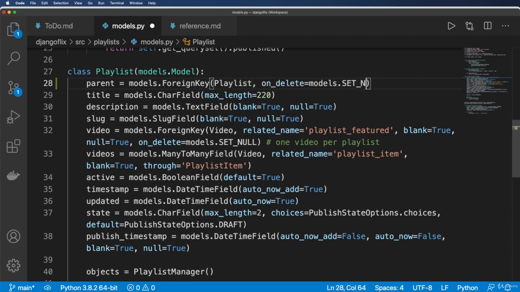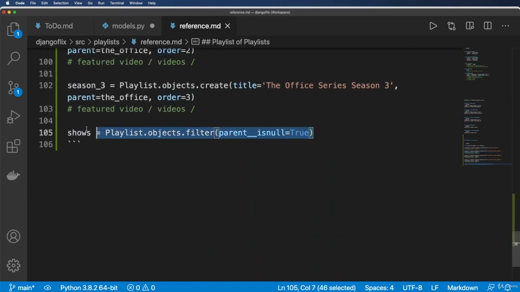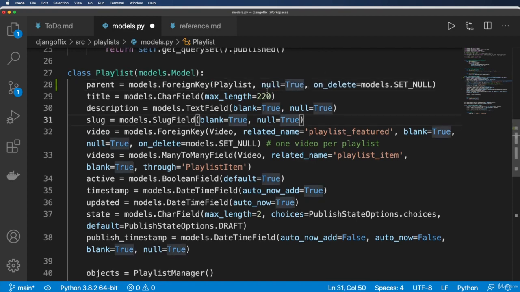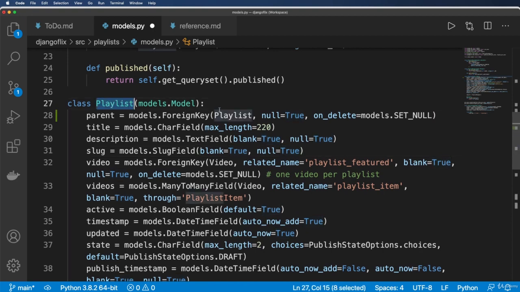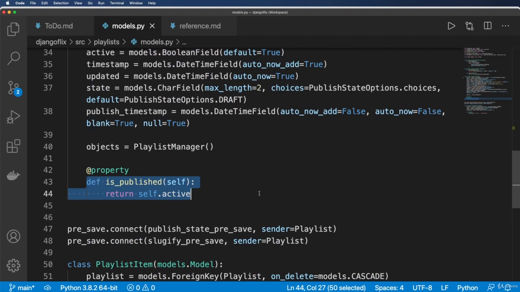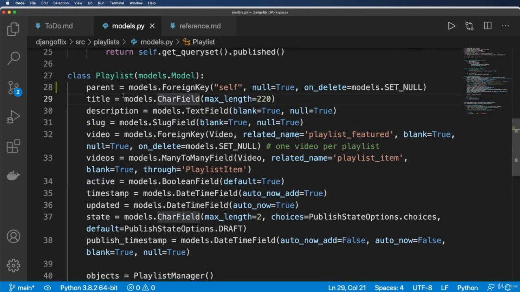Well, in this case, let's go ahead and do set null because of what I mentioned before, which was we can actually filter out different quote-unquote shows based on the parent being null. So I will allow this to be null. And you might be like, hey, that looks good, let's just use that. But unfortunately, the playlist class itself doesn't actually reference itself this way. It references itself by just using self, much like in any sort of Python property or instance method. So it's actually just going to reference itself in this case, right?